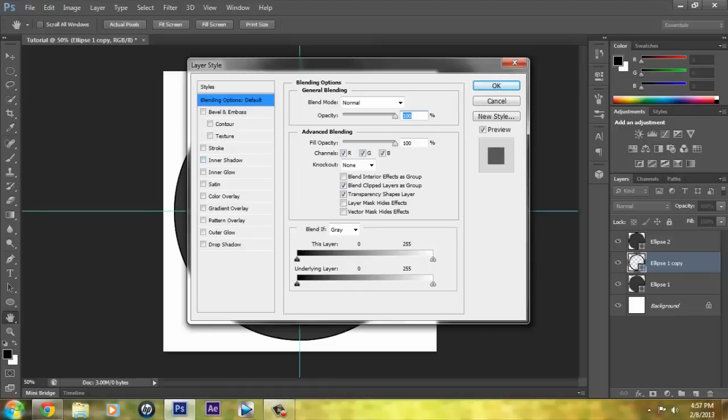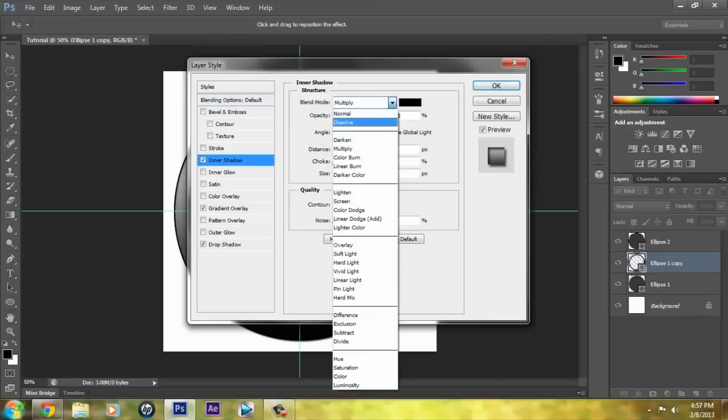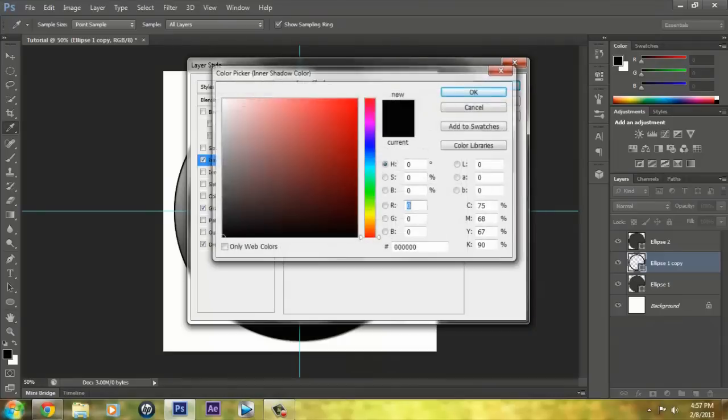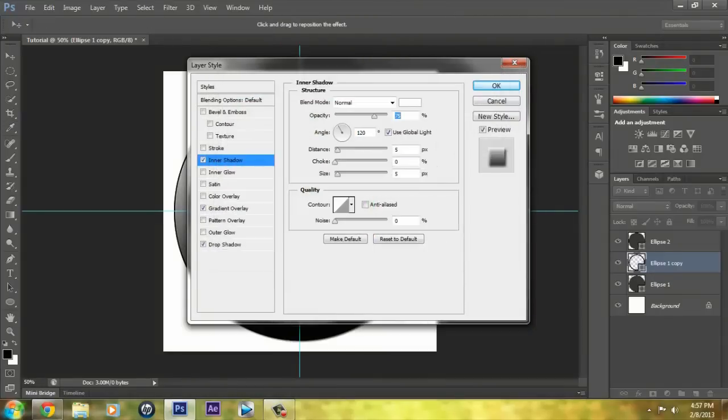So what you're going to do is check all these I'm about to tell you. Check Inner Shadow, Gradient Overlay, and Drop Shadow. So first of all, go to Inner Shadow, change the blend mode to Normal, and make sure that you change the color to white. Click OK, and make sure the distance and the size are both 5, and make sure the stroke is 0. Make sure that that's 0.